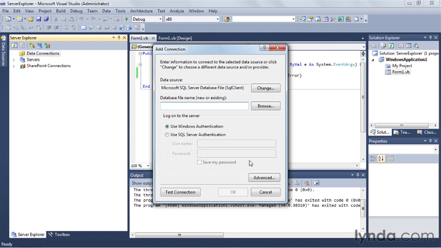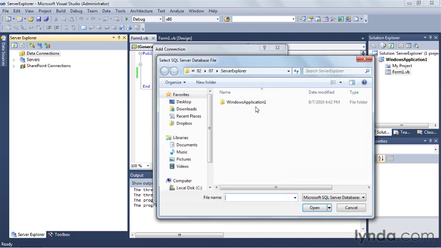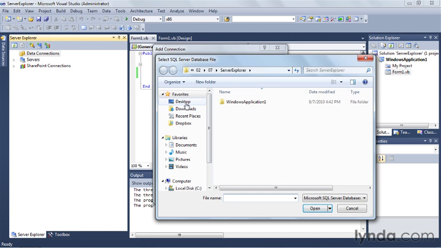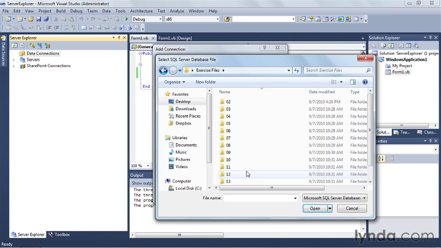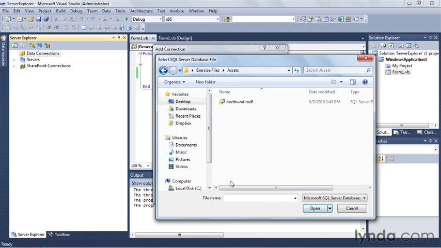I'm next asked what information is required to find that file. I need the file name and I need a login credential. So I'm going to start by clicking on Browse. In your exercise file on your desktop is an Assets folder. Inside that Assets folder is a Northwind database file. It ends with an MDF extension.